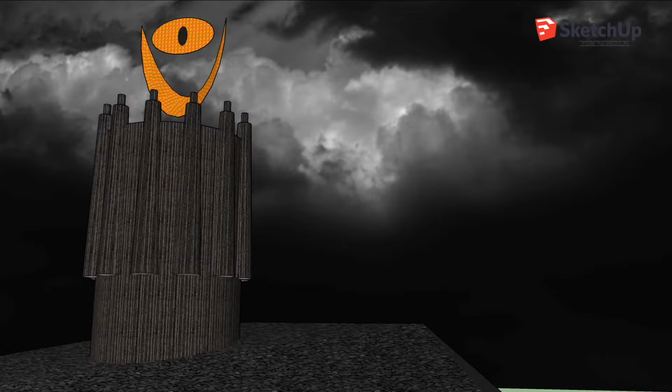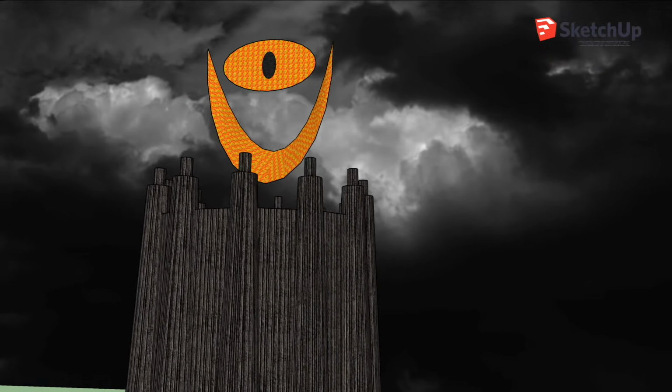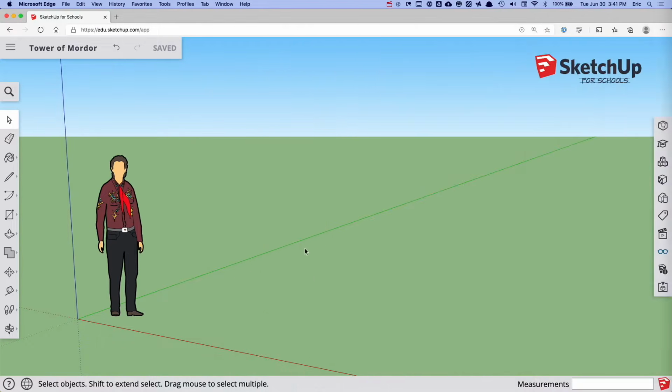In this next lesson, we're going to model the Tower of Mordor. And here's what the final result will look like. A dark demonic tower with the Eye of Sauron with a dark sky as a backdrop. So let's jump right in.